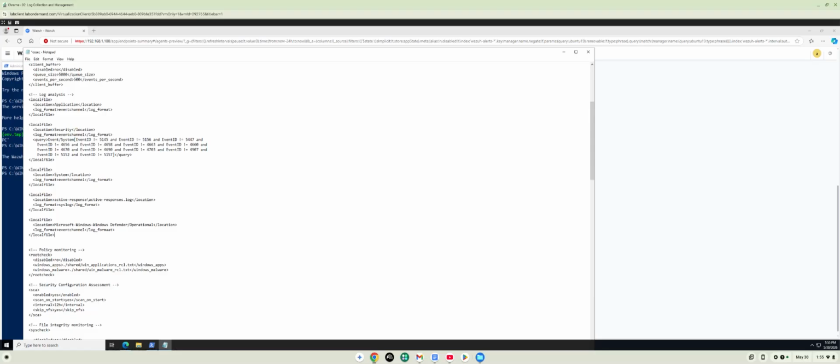All right, so this is an XML file. This is the configuration file for the Wazuh agent, and basically I'm adding another log analysis configuration block here for the Wazuh agent. This is going to enable it to start log collection and management of those logs here on this Windows machine.